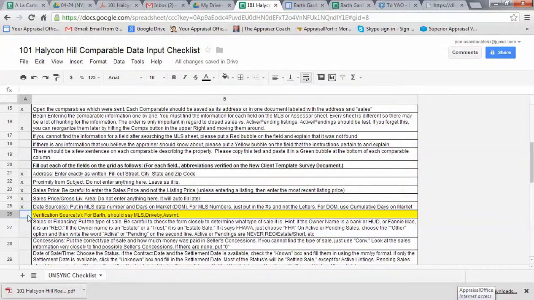Okay, next line, sales or financing. Put the type of sale. Be careful to check the form closely to determine what type of sale it is. If the owner name is a bank, or if it's HUD or Fannie Mae, then the sale is an REO. If the owner name is an estate or a trust, then it's an estate sale. If it says FHA or VA, choose FHA. If it's an active or pending, if it's a listing instead of a sale, then we choose other, and we write the word active or pending, and then put in the concessions after that.